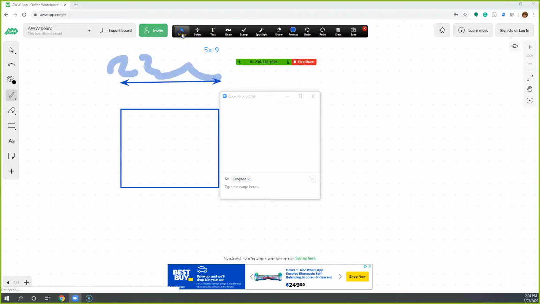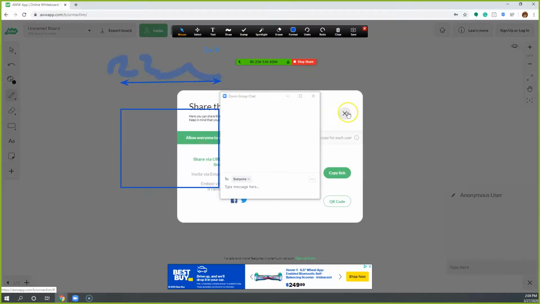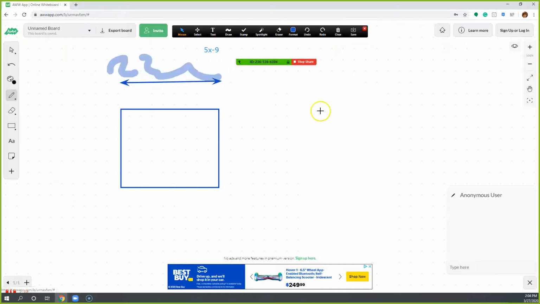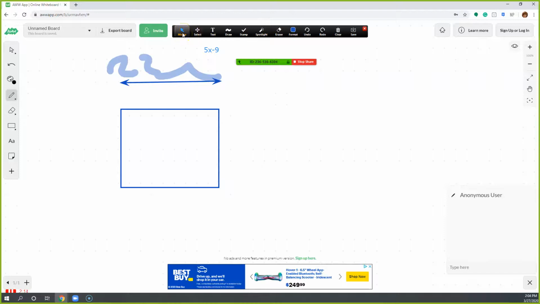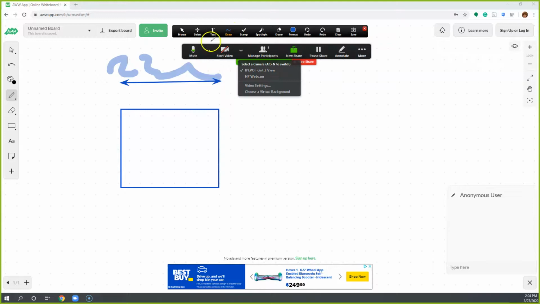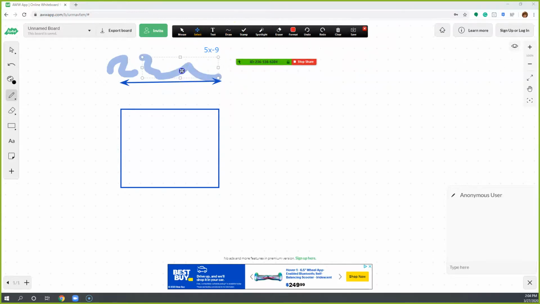Now, if you want to interact with your screen after you've brought up annotation tools, you have to hit the mouse button, and then I can actually click on stuff on the screen, like if I want to get a copy link to invite to a whiteboard. So if you want to get back to the mouse, you have to select mouse, and then back to draw, you have to select draw again. And if you want to select any of the items you've already drawn, you have to hit the select button.